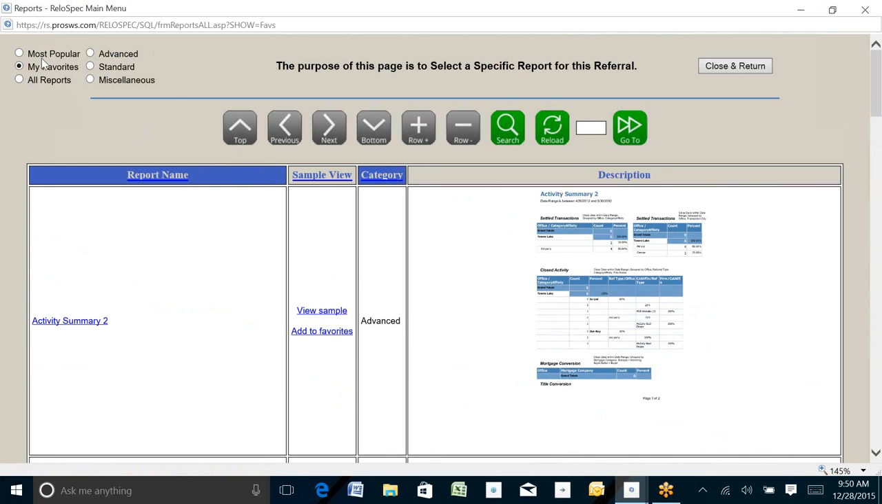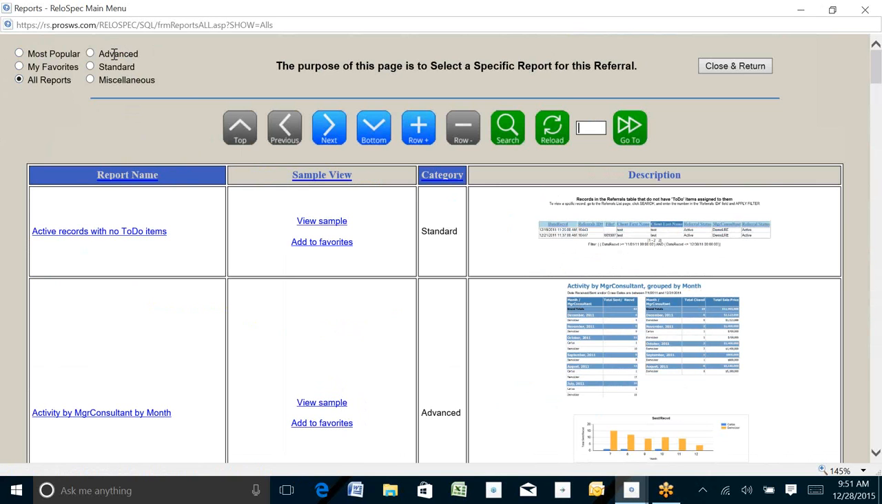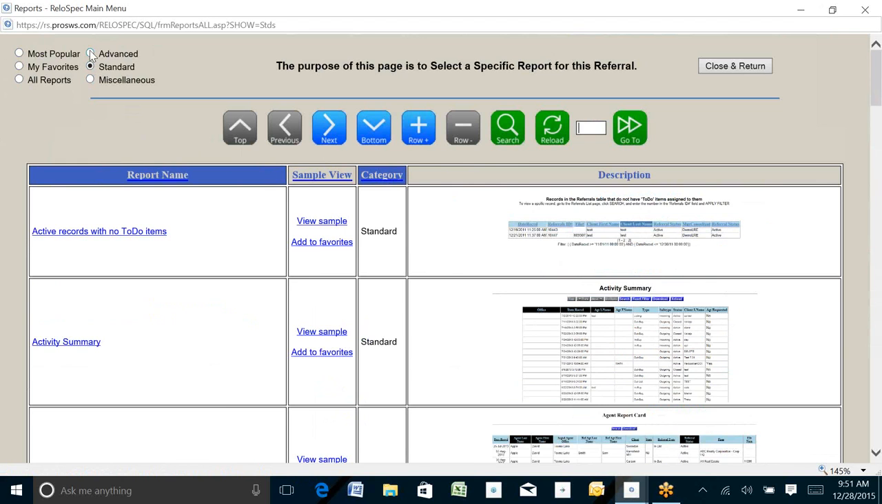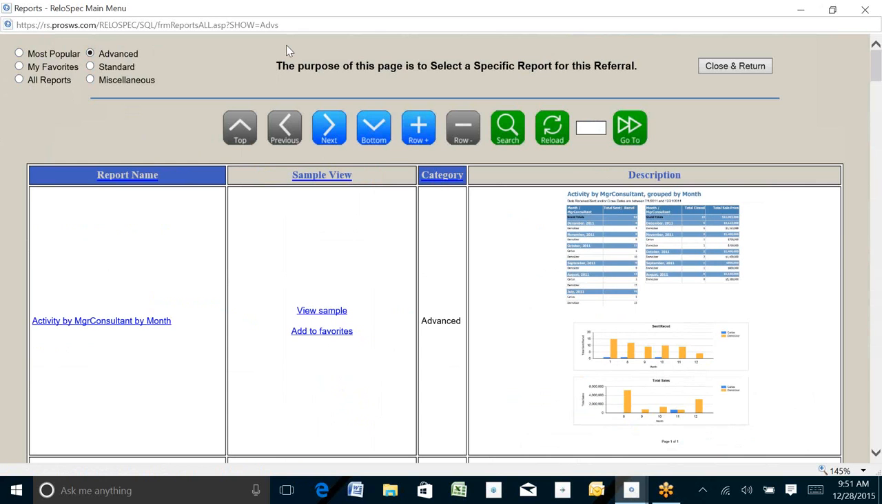Favorites. My favorite reports are per database. Once you find a report that you like, you can add it to favorites. You can add them here within the reports or in the settings page, and I'll show you that when we're done. You can look at all reports, and that will include advanced as well as standard. Or you can look at all advanced reports or all standard reports. So since we're talking about the advanced reports, let's continue with that.